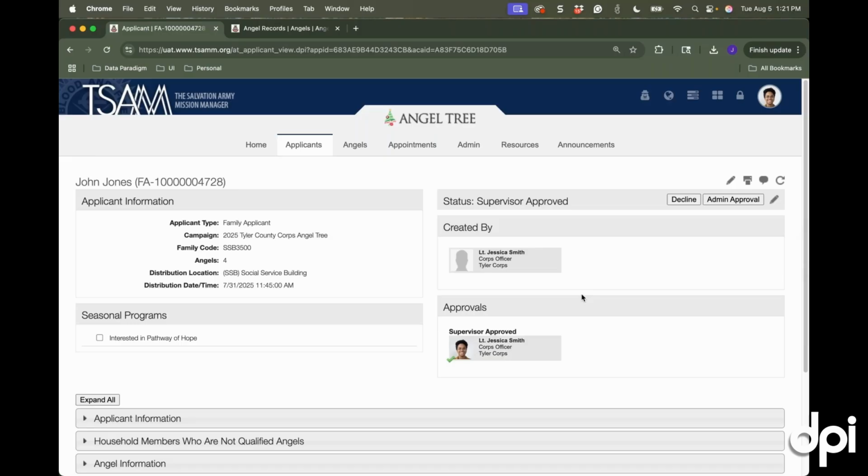Now that created an issue for those of you that wanted that family code as a part of your in-person application. The problem is that if I'll use my team member Dan, if I apply for Angel Tree and get given a family code and I get placed into a status of admin approved, and I'm given, for instance, this family code, SSB 3500, I will get an email that says, congratulations, you've been approved. Here is all of your information. Here's your pickup appointment. Here's your pickup slip. It gives me everything that I need.